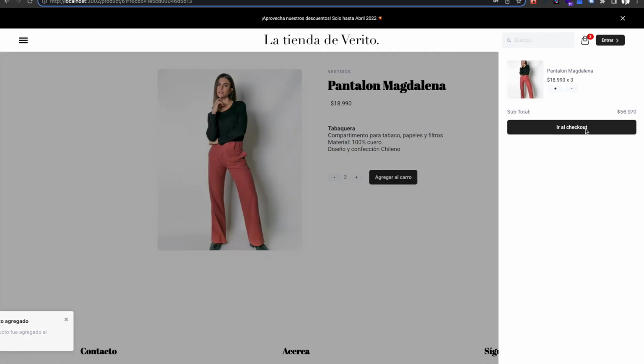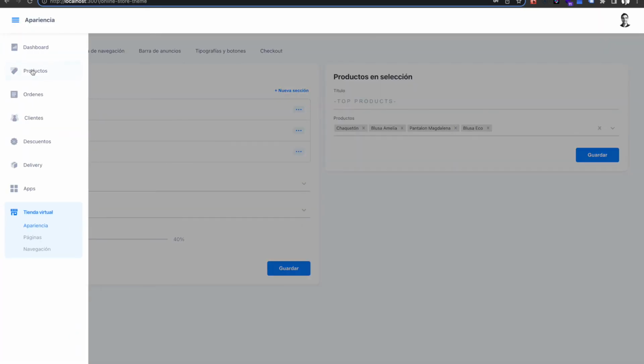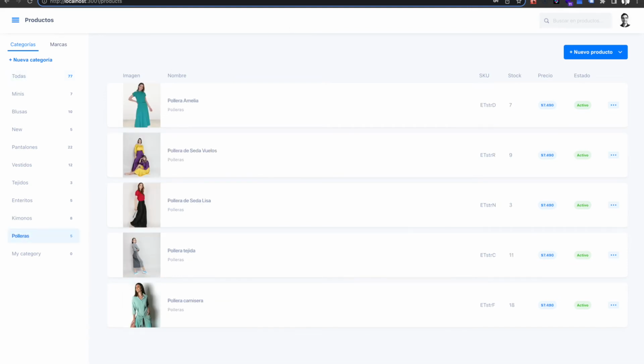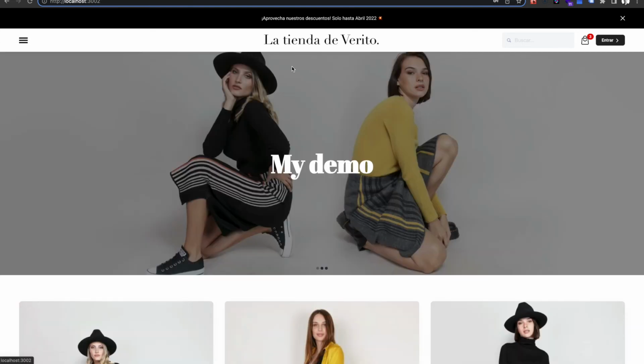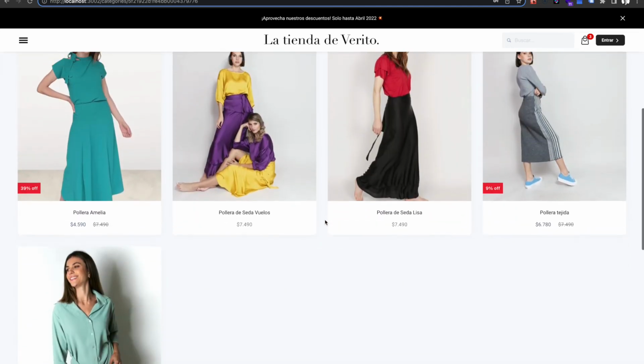If we go to the shopping bag, we can see we have 3 products. You can add it, include it, or remove it from the basket. I would like to access a category already created with products. Here, polleras. So let's enter polleras. Where is polleras? Let's go here, kimonos, polleras. Here, this is the one I would like to show you.